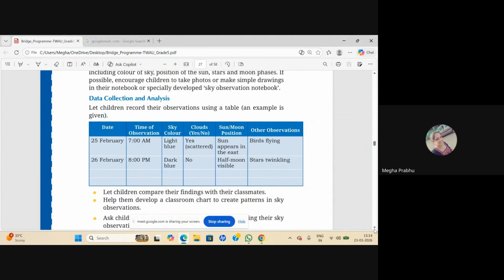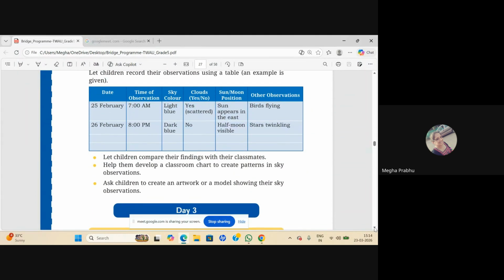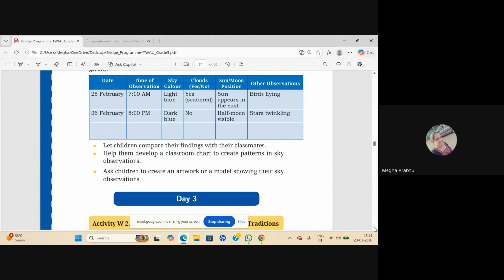And then after collecting the data for several days, this can be converted into tabular form, or into paragraph form, or a model, to show that these are the changes which are taking place in the sky.